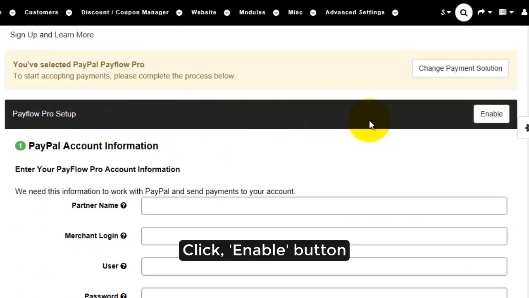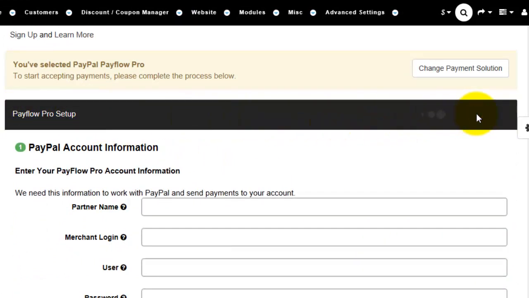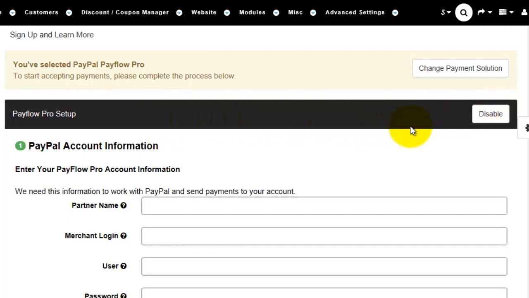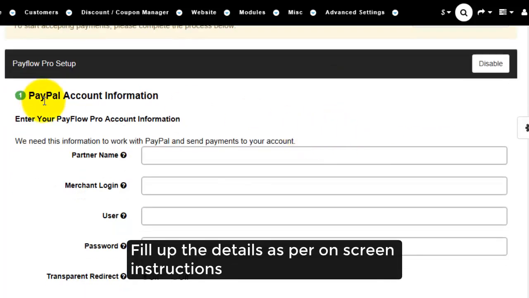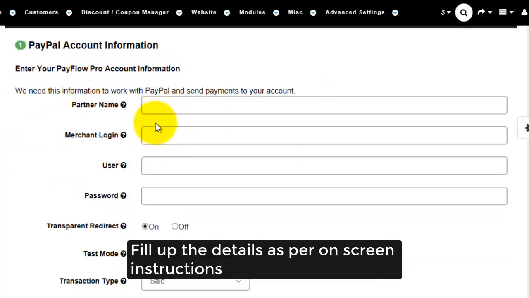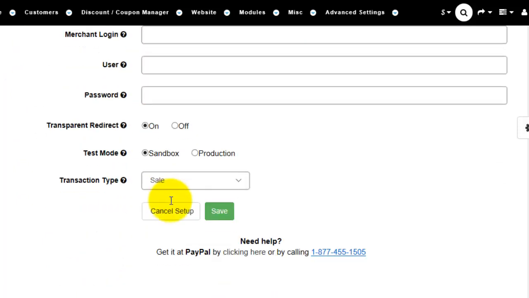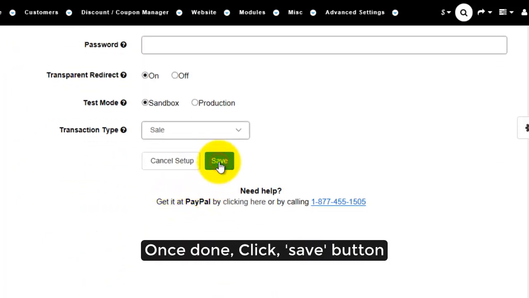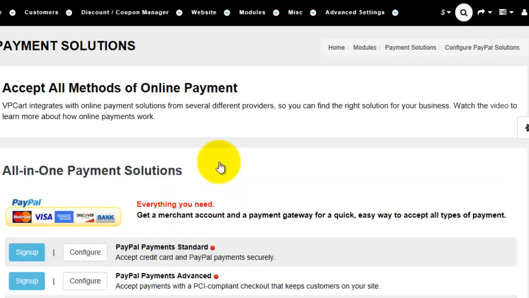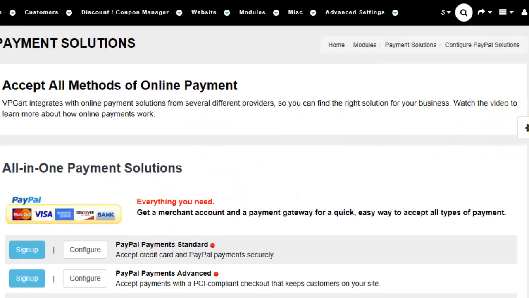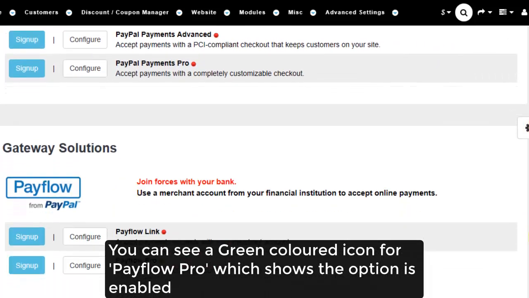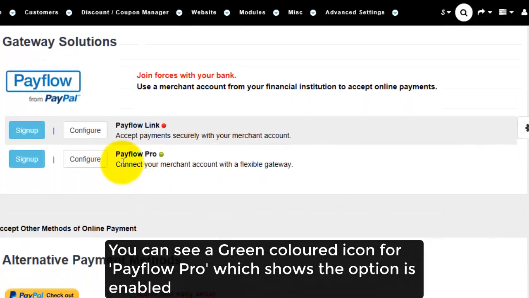Click Enable button. Fill up the details as per on-screen instructions. Once done, click Save button. You can see a green colored icon for Payflow Pro, which shows the option is enabled.